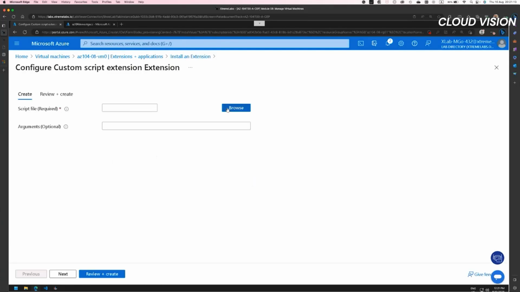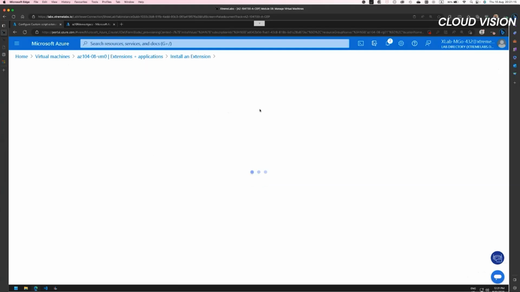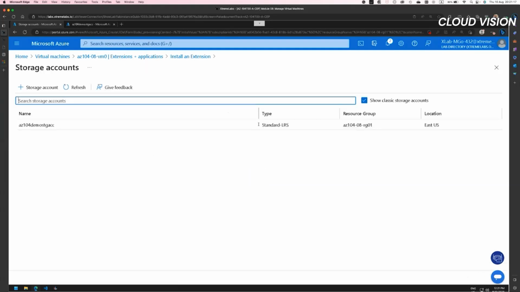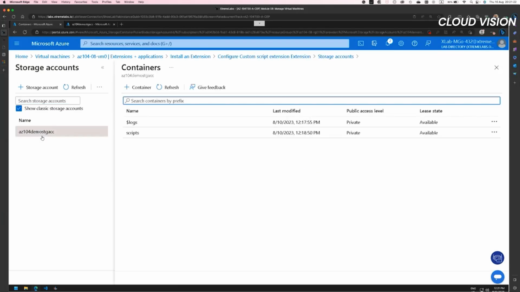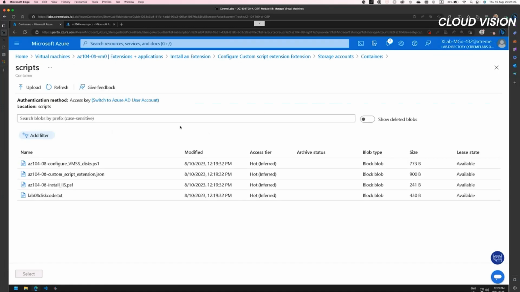And here it requires a script file. So what we're going to do, we're going to select one of the PS. Right, so this is my script container here. And I'm going to select, let's install IIS on VM. So I've selected the install IIS PowerShell script.